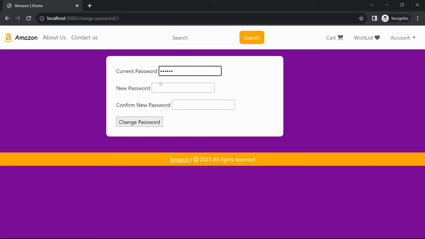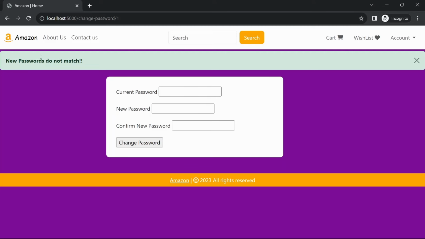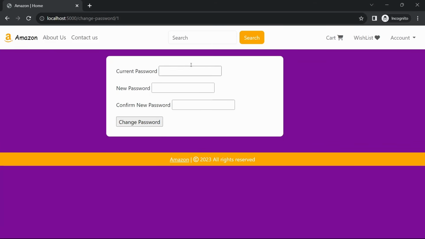123456, and the new password will be ABC123 and ABC. Let's mismatch them. New passwords do not match. Okay, so I'm going to provide the correct password and match the new passwords. So ABC123 and ABC123. So change password.